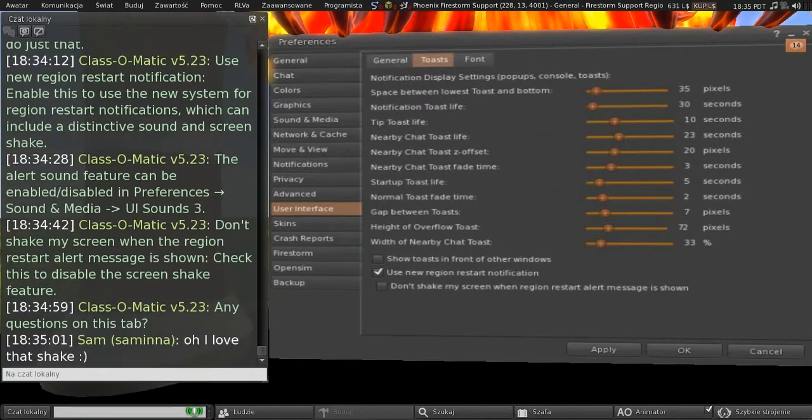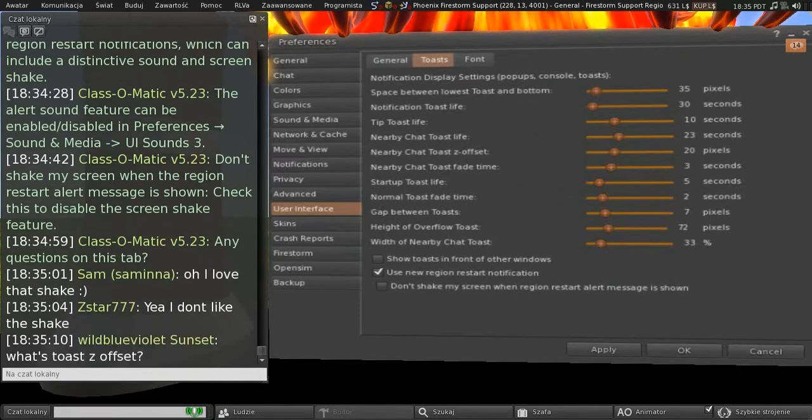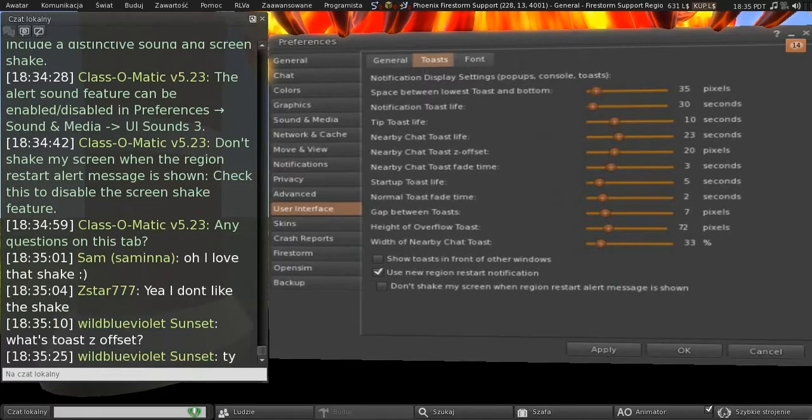Any questions on this tab? Sir, you don't like the shake? Well, there you go, Zed. You can get rid of it. I personally do. That's the height offset. Vertical height offset. Something that most people would never play with, Blue. Alrighty.